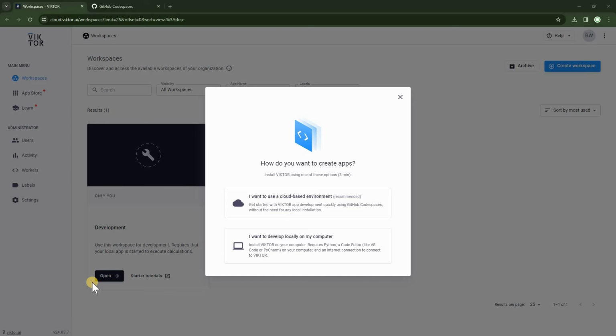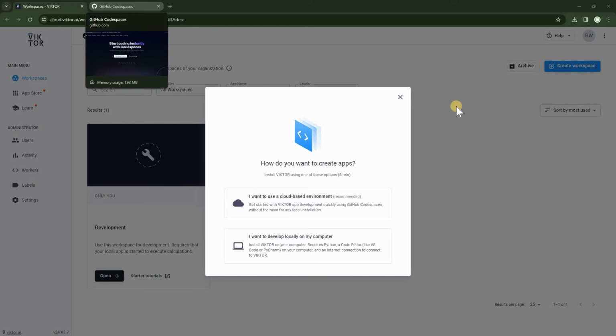All right, now let's start the Software Development Kit SDK installation process. So to install Viktor, you have two options: to either install it on a cloud-based environment, which is GitHub Codespaces, or you can install locally on your computer. But first, let's discuss the first option, although this tutorial is focused on installing locally on your computer. All right, so let's take a look at GitHub Codespaces.